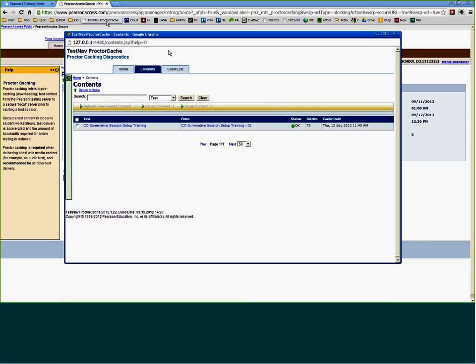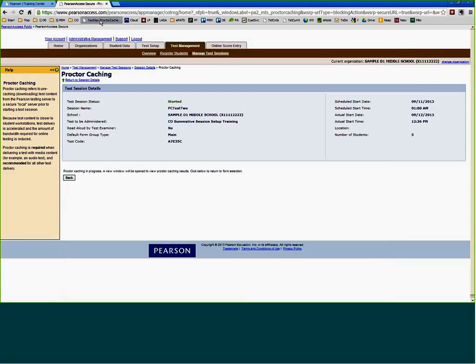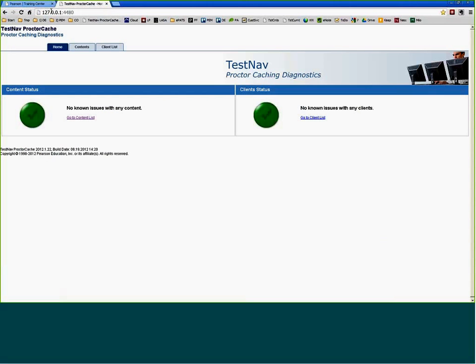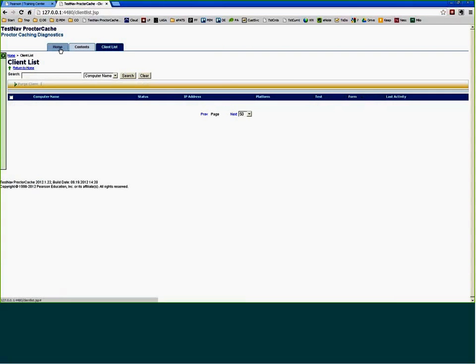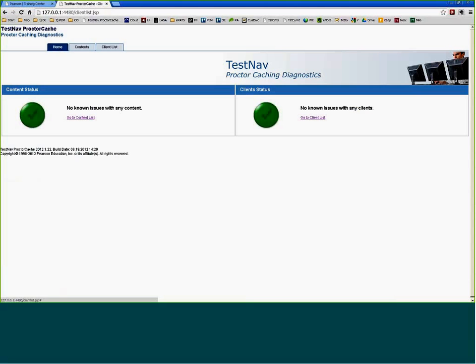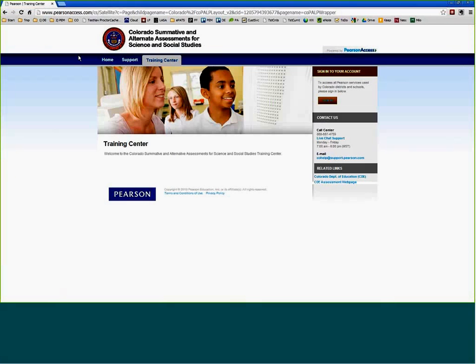Additionally, by entering your IP, you can get to the TestNav proctor caching diagnostics page and monitor the content, and that's available at the IP address.